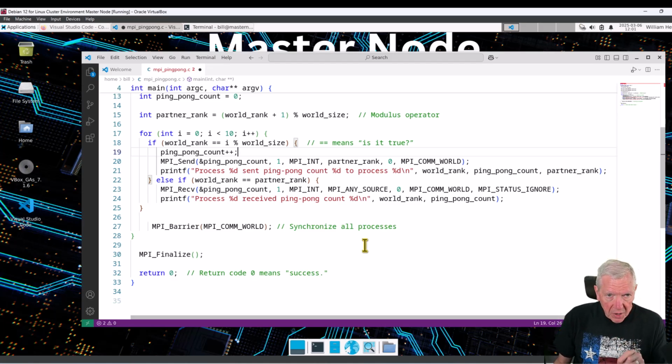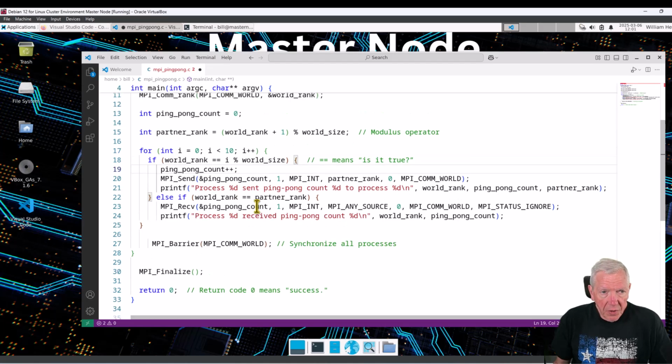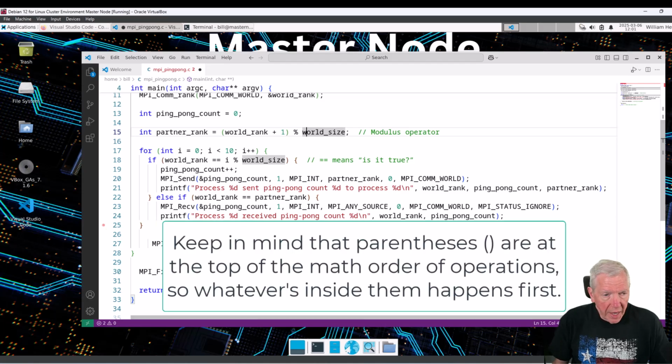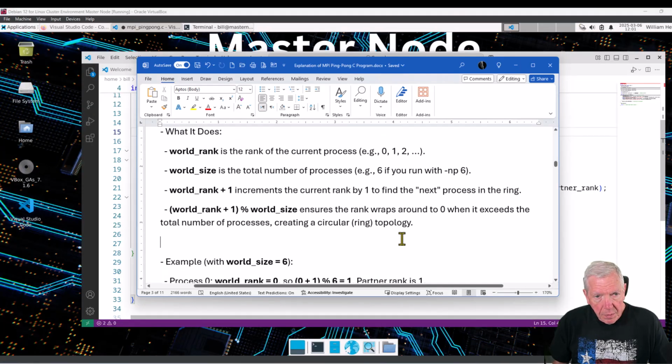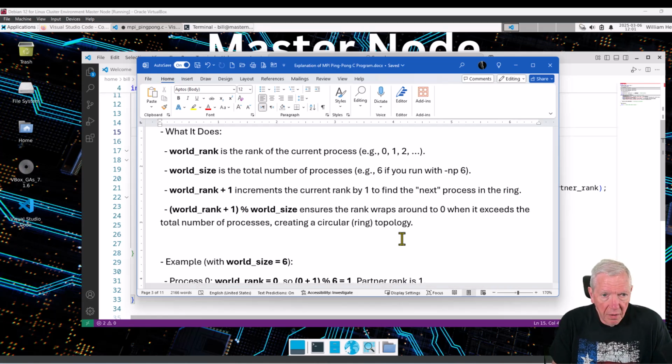because I told you that I wanted to run through some of the more difficult parts of the code here. So let's first of all take a look at line 15. We're declaring a variable called partner rank. You see it's a little bit different color. It's going to set world rank, add 1 to it, and then do the modulus operator with the world size. And it's going to come up with a number. Now what the heck is it doing? Let me bring up the document that I created, and I'm going to copy this little bit of this Word document as text into the video notes so that you can go take a look at that.